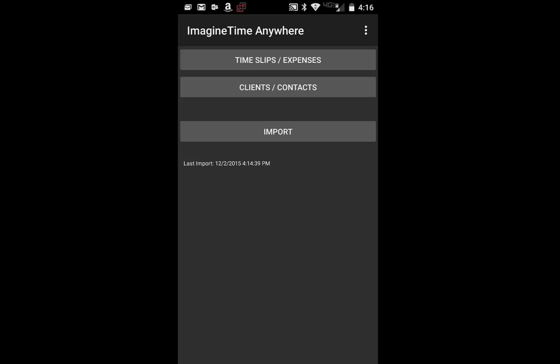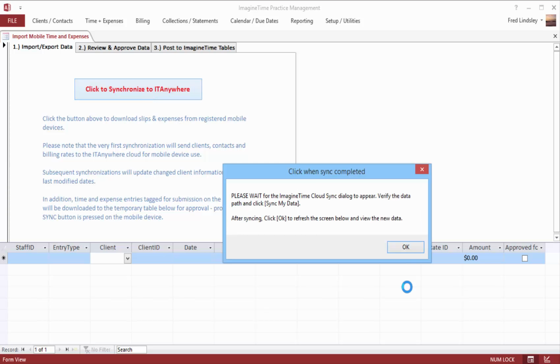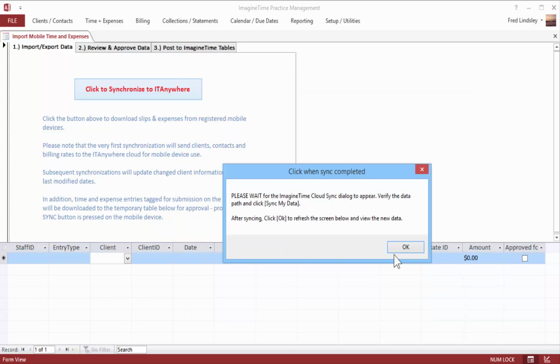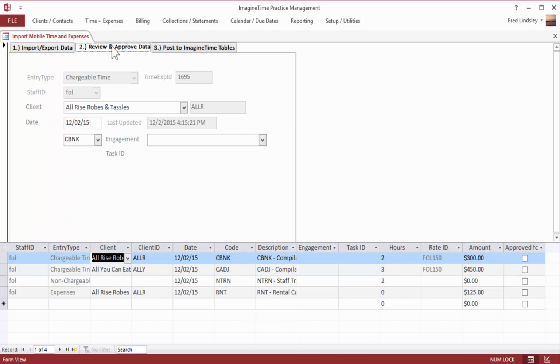Okay, so once you've synced your time, it's time to open the desktop version of ImagineTime and download the time slips and expense entries to the desktop application. You do this by selecting the appropriate user, making sure that download time and expense is checked, and then clicking Sync My Data. This takes a moment or so, as you can see here with a regular internet connection. It's taking maybe 30 seconds. Click OK, the screen refreshes, and those are the entries from your mobile device.